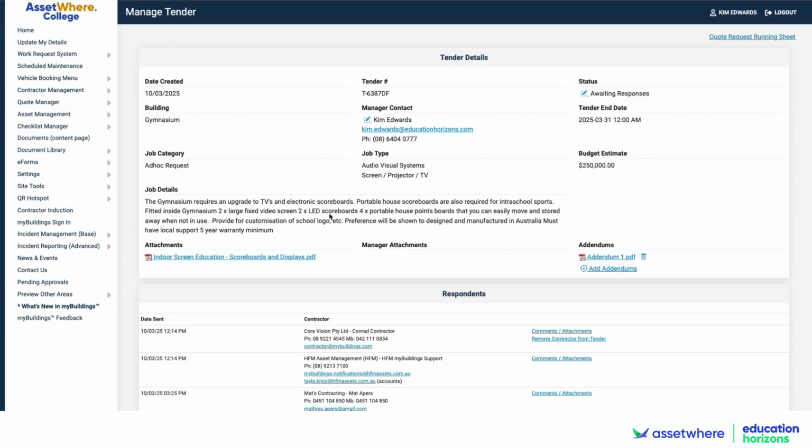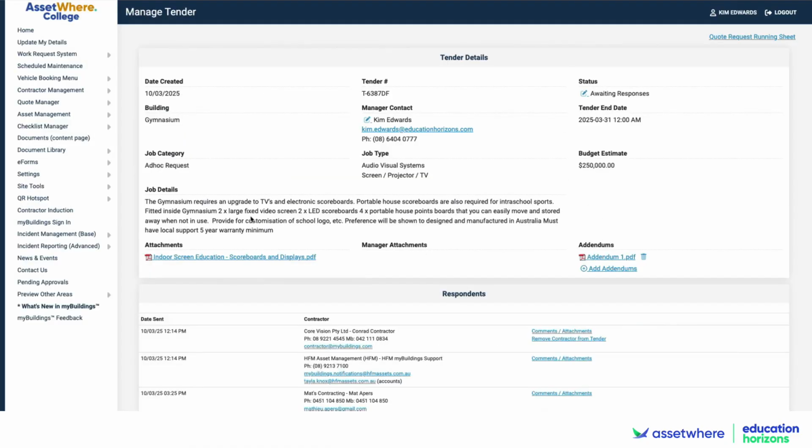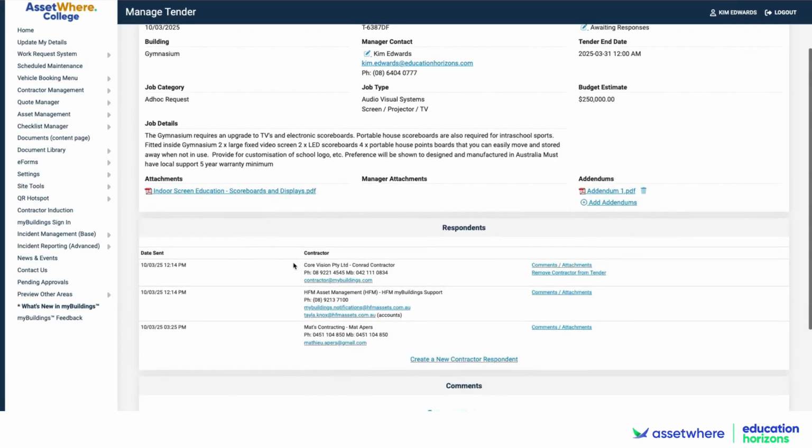gym, 2 large ones, some LED screens and other portable screens to show house points, custom logo, and it's got to have a 5-year warranty. You can add in all these additional documents.